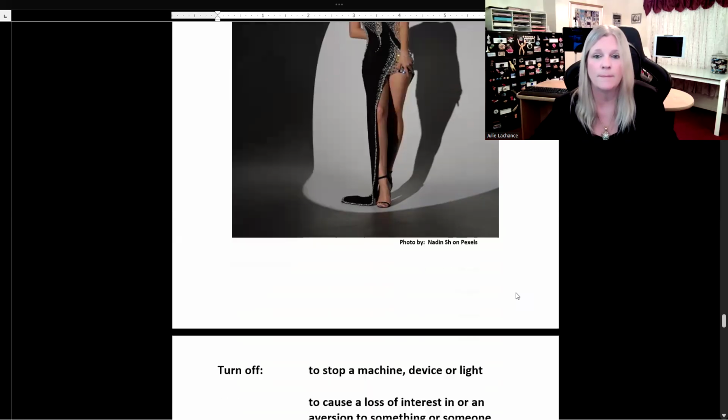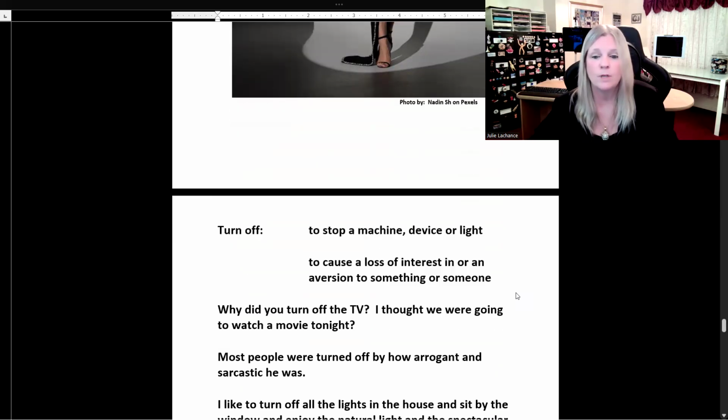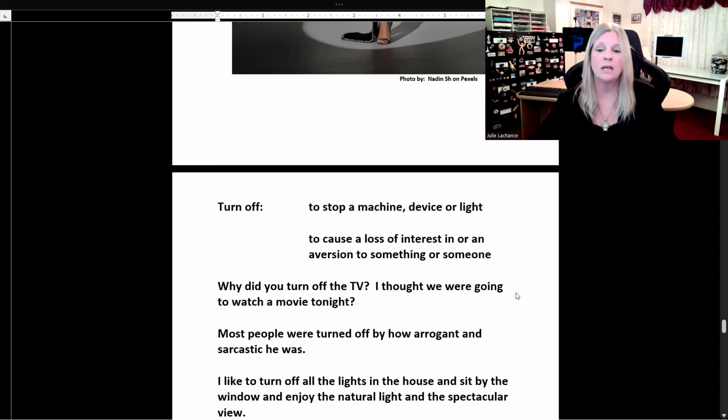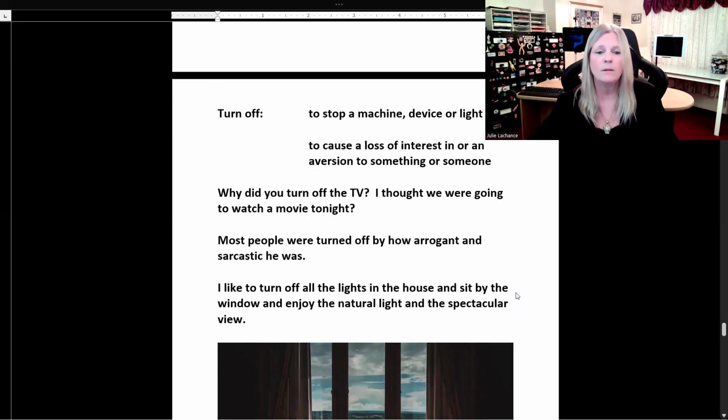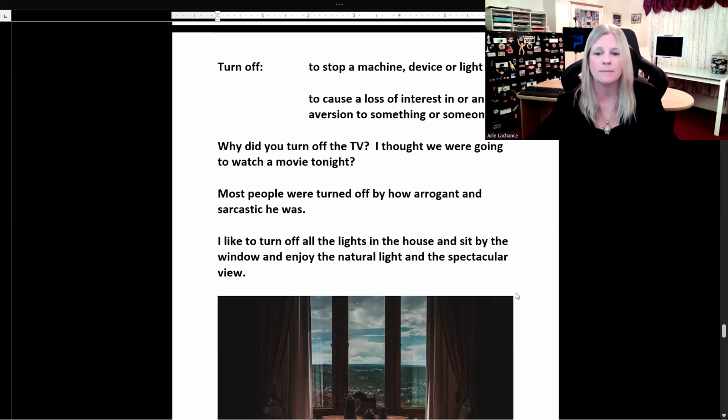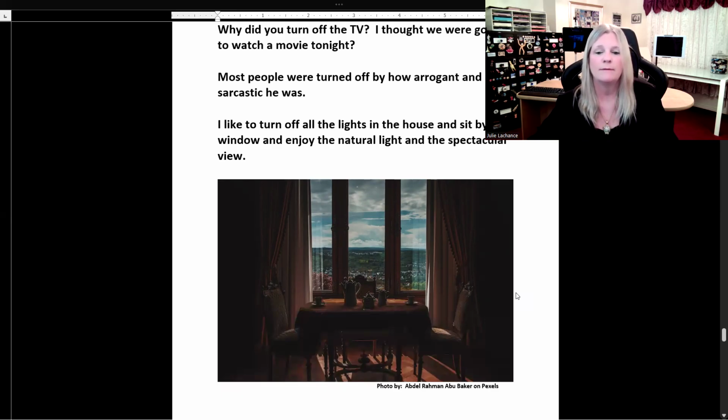She looks beautiful. Turn off: to stop a machine, device, or light. To cause a loss of interest in or an aversion to something or someone. Why did you turn off the TV? I thought we were going to watch a movie tonight. Most people were turned off by how arrogant and sarcastic he was. I like to turn off all the lights in the house and sit by the window and enjoy the natural light and the spectacular view. That looks just lovely with a cup of tea to go with it.